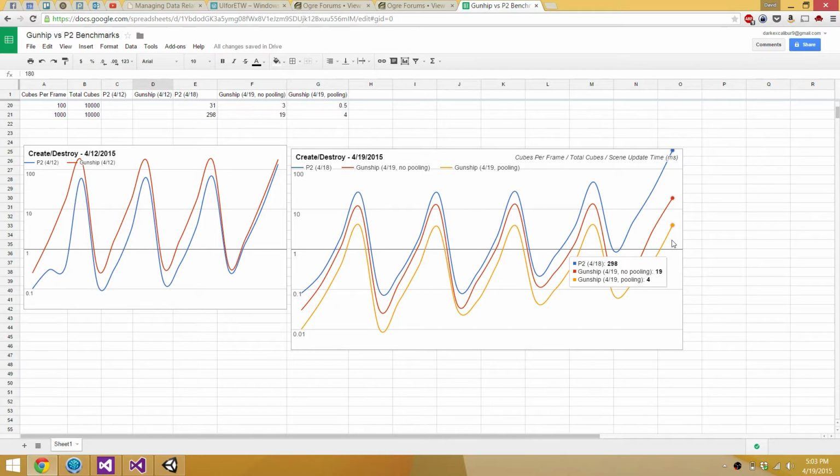I was thinking about what I was doing differently in P2 versus in Gunship, and it occurred to me that I had implemented object pooling in P2 because that seemed like a common paradigm in P2. Looking at Hector, I believe it's Hector who actually wrote the version of P2 that I have, in all of his examples, he had object pooling for all of his types, which makes a lot of sense. If you're creating and destroying things a bunch, you want to use object pools.